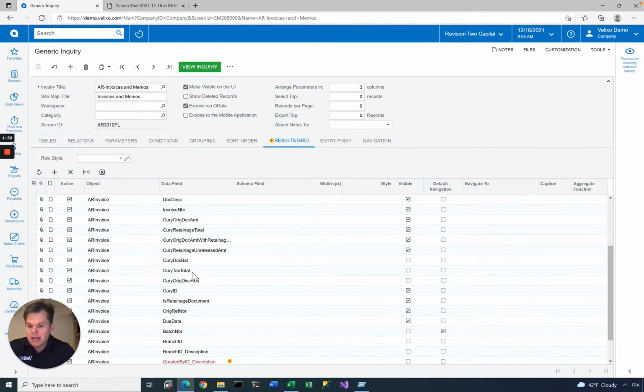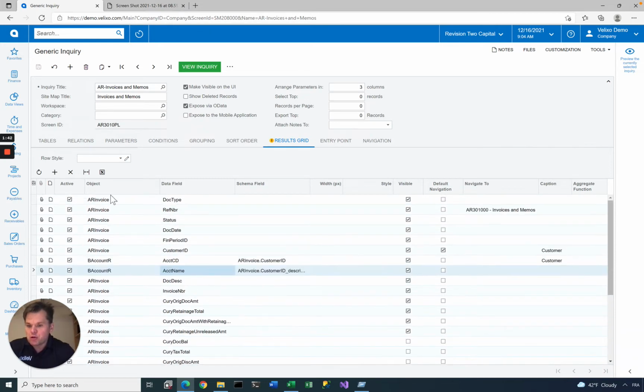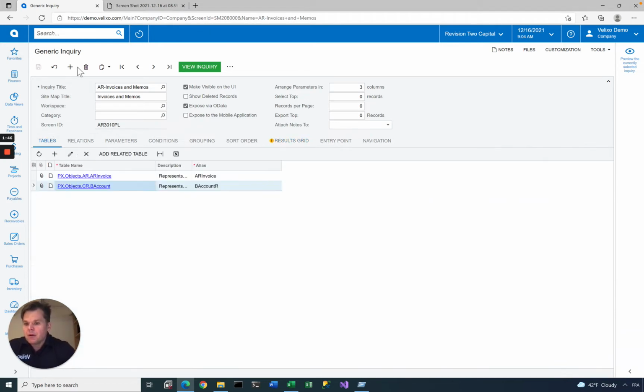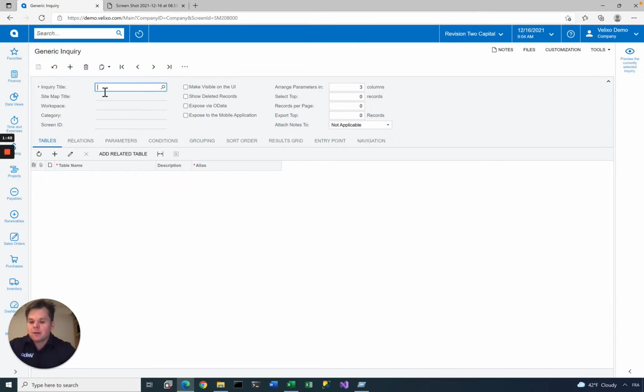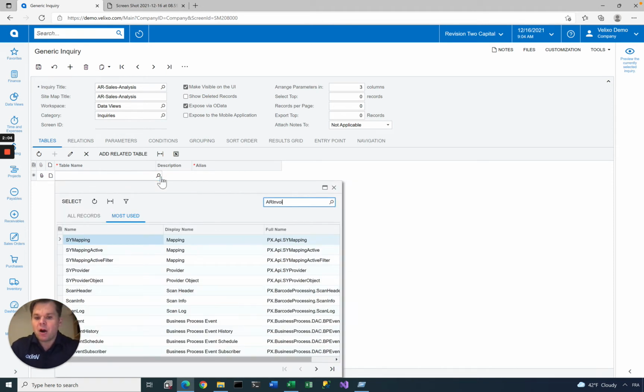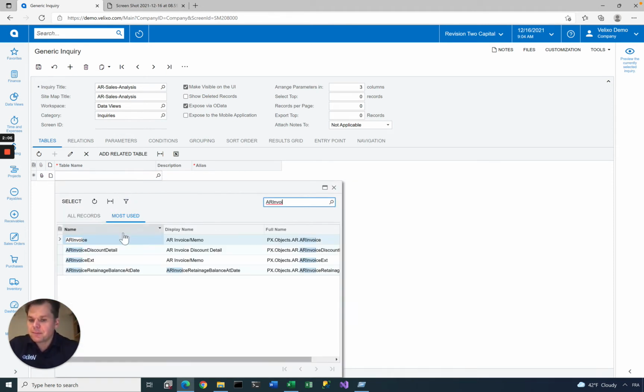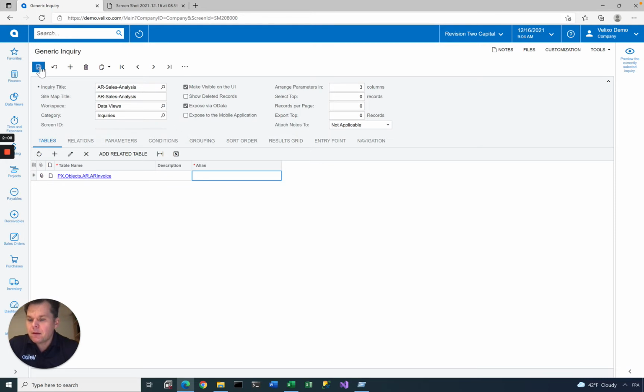So actually we may be able to make things a lot simpler and just use AR invoice as a starting point. So let's create a new inquiry and call that AR sales analysis. We'll make this visible on the UI because we want to expose it via OData later on. And for now, let's just add one table, AR invoice. Let's click save.